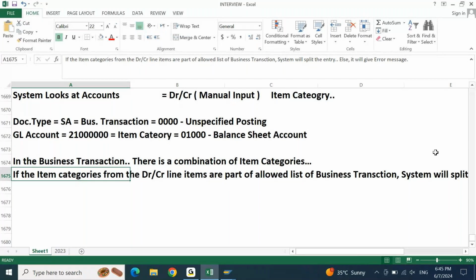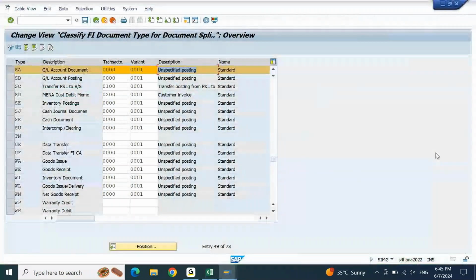For you to understand, you need to go in a way how the system is looking at the entry. How the system is looking at the document type, you are also looking at the document type. The system is looking at the GL accounts, you are also looking at the GL account. Now you know the document type, go to SAP, look at the document splitting configuration, pick up the respective document type. Against the document type, see what is the business transaction allowed. See what is the business transaction allowed here. It is 0000.